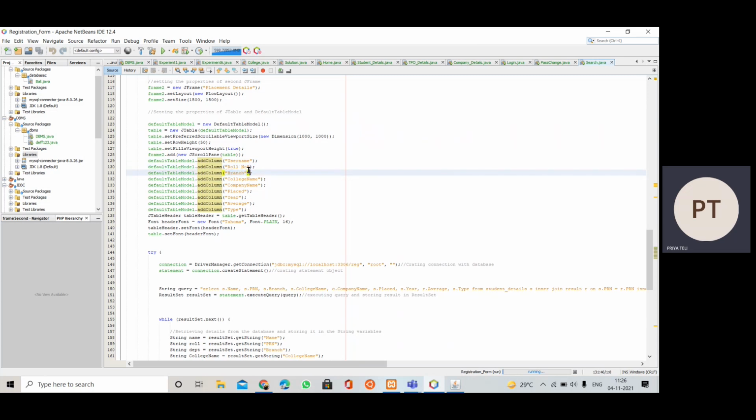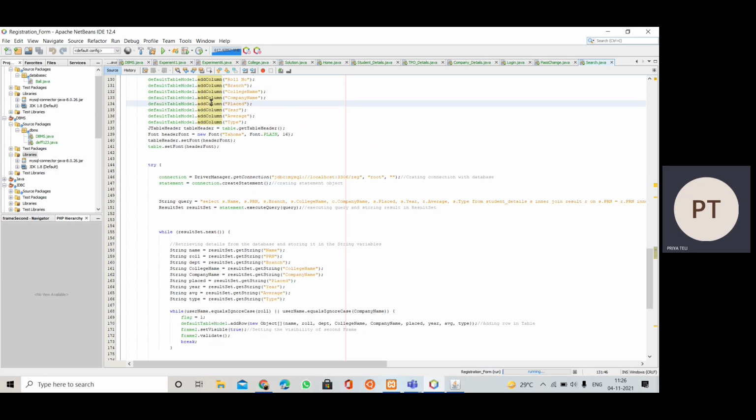We can give any name, but we have given these names: username, roll number, branch, because we are going to display the details inside these columns in this sequence. So we have added these columns to our frame with the help of the add column method, which is called on this default table model object. Then we have created an object of JTableHeader, that is table header, equal to table.getTableHeader. With the help of this method, we get the headers of the columns into this table header object.